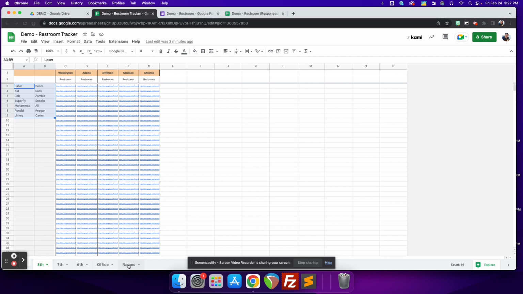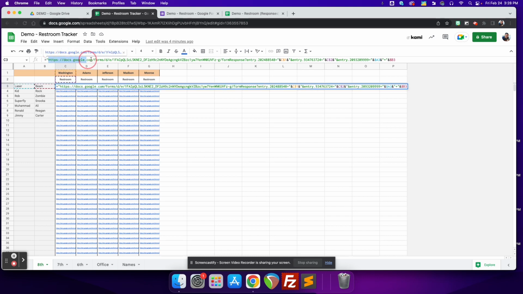Oh, and here's where I processed the names because I took them off a PDF, but I won't show that right now. Anyways, so you'd want to update all your 8th grade names here, and then your 8th grade teachers' last names. And then when you click a cell, like if Laser Beam is going to the restroom and I'm Mr. Washington, then I would click this and then click this, and it would actually send to this document.